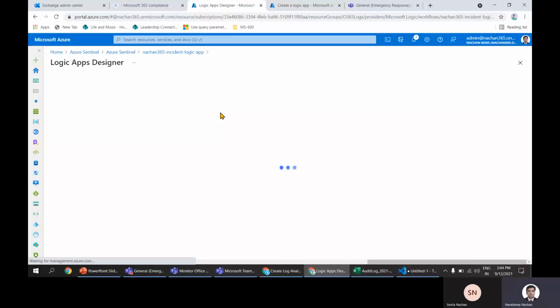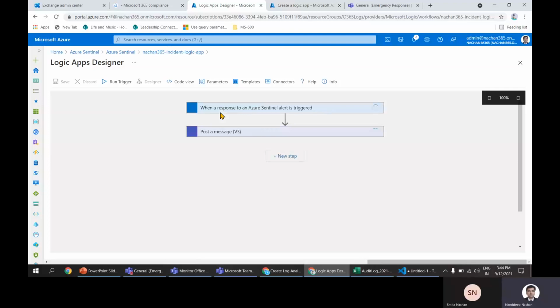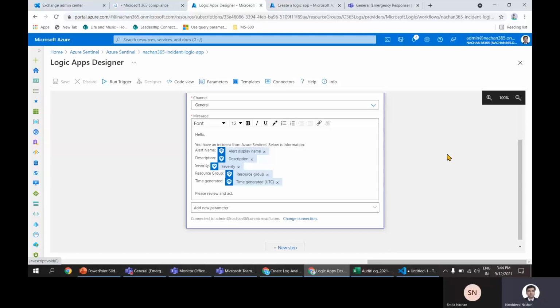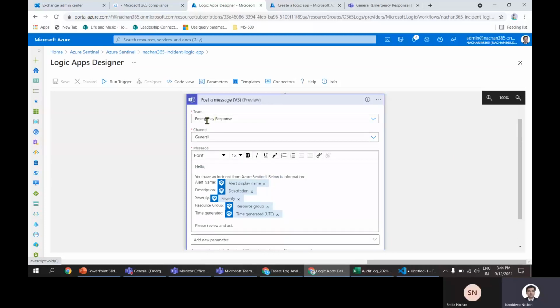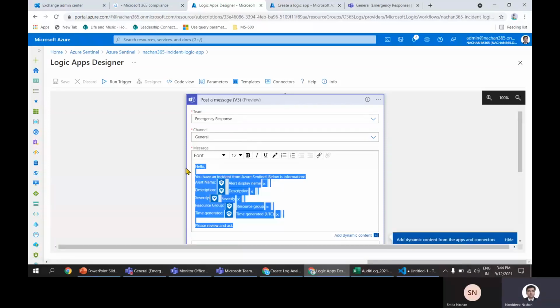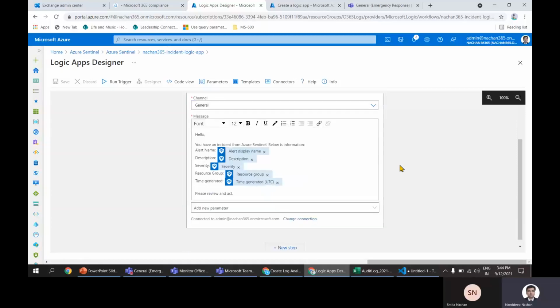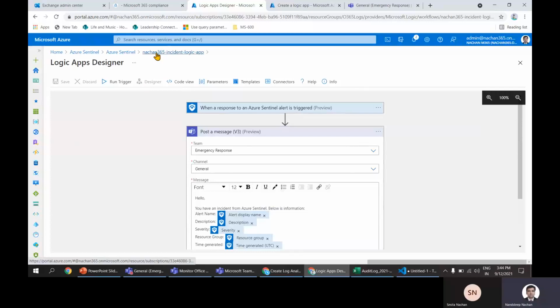This is a simple Logic App Designer flow through which, whenever any kind of response to the Azure Sentinel alert is triggered, we simply post that particular incident information onto the Microsoft Teams team. We have one Microsoft Teams team created here as an emergency response, and inside the general channel, we simply post a message with this information, and then someone from the Microsoft Teams team should act on this particular thing, right?